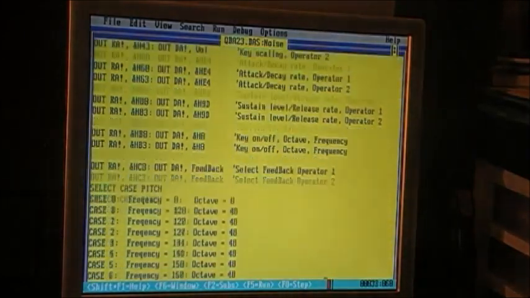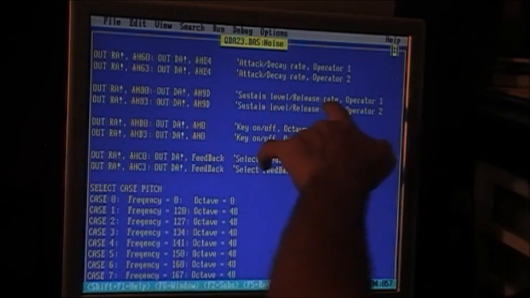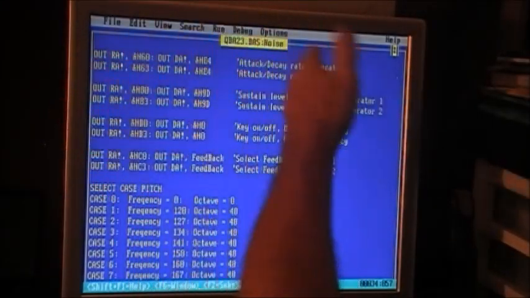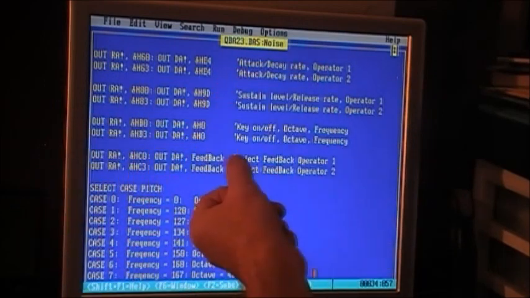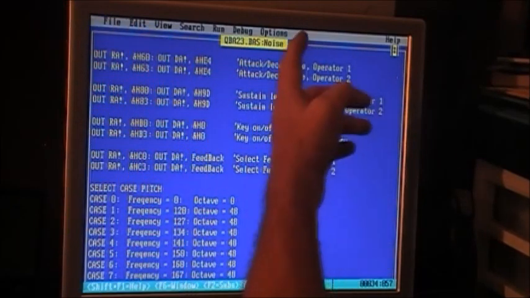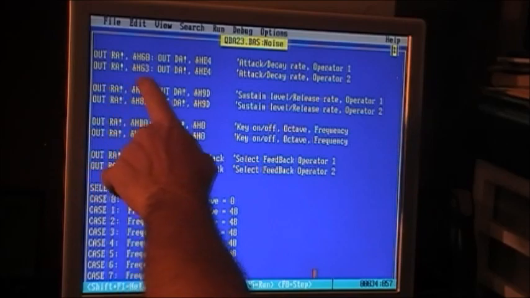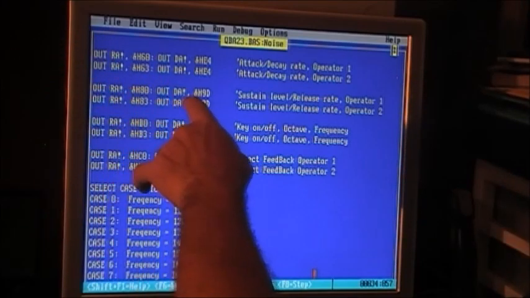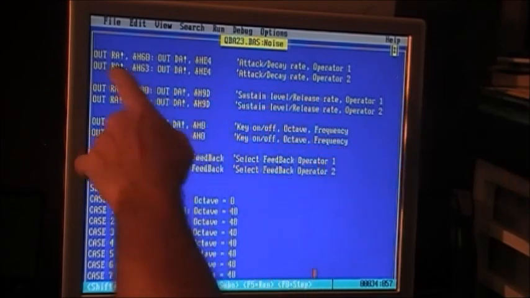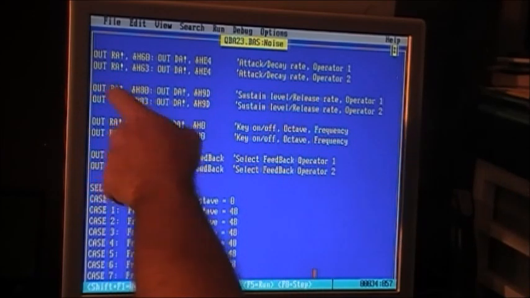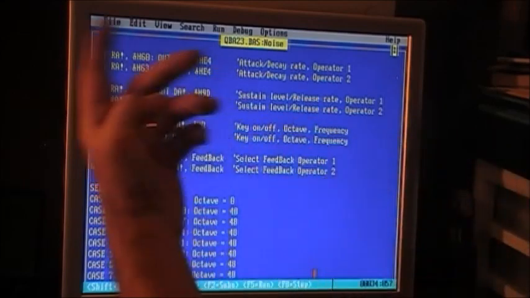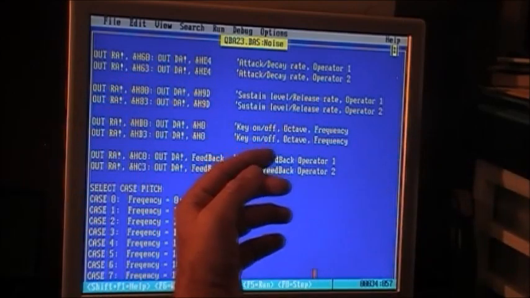Now we come down here. Here's our sustain and release rate, so the level that it sustains at, and how quickly, when you release the note, does it stop instantly, or just kind of fade out? Well, for this, we send to register 80, that's again hexadecimal, and out data, it's 9D. And then hex 83, that's the second operator, same value. So the parameters set for both the first and second operator are set the same.